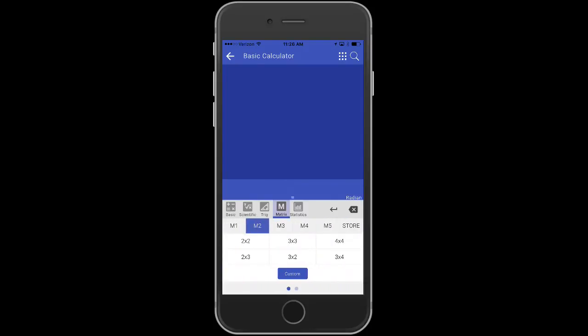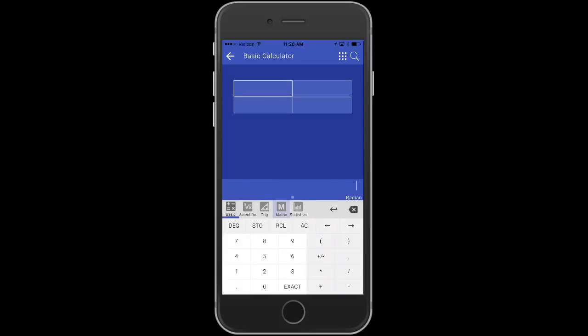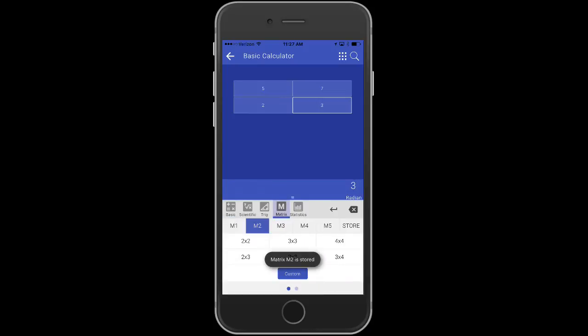All right, let's have this one be a 2 by 2 as well. So I'm going to select basic, and once again I'm going to enter in my values. All right, hit matrix again, and now let's store. Now it tells me M2 is also stored. So notice if I select M1 and M2, it's just showing me the two matrices I currently have stored.